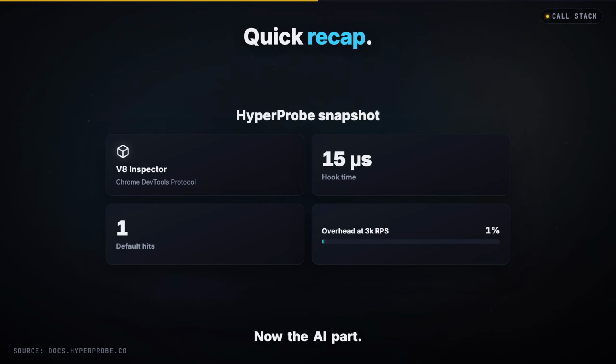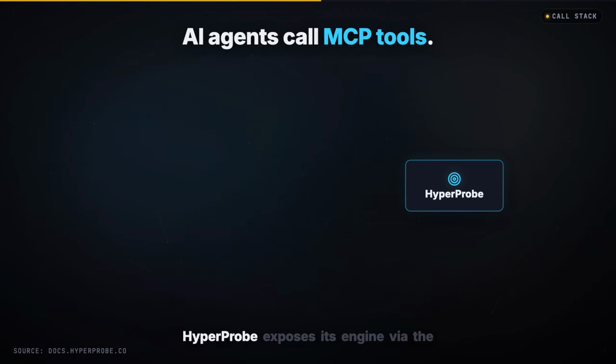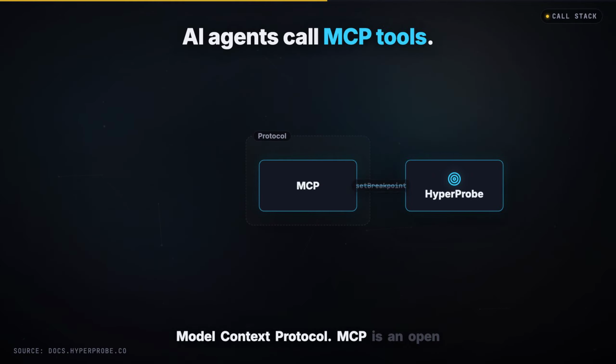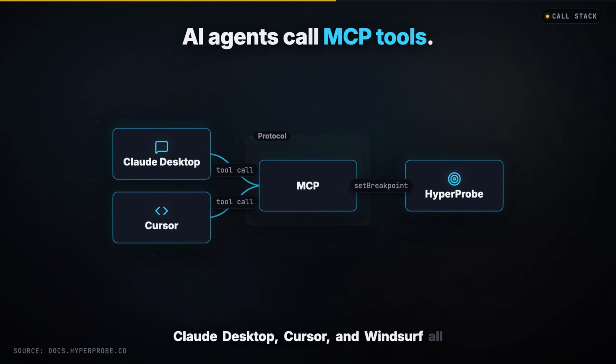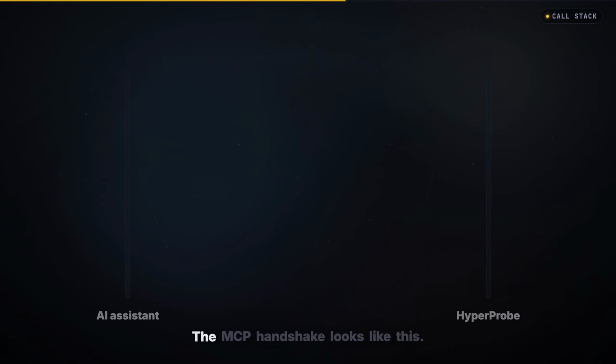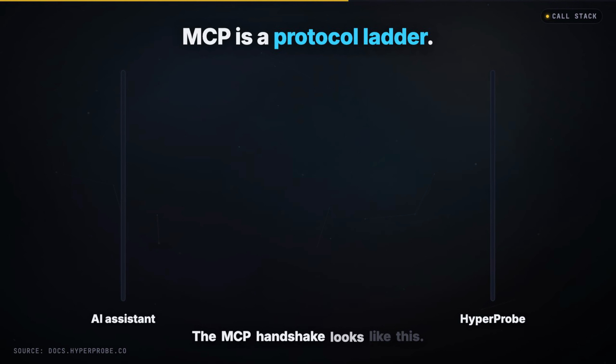Now the AI part. HyperProbe exposes its engine via the Model Context Protocol. MCP is an open standard from Anthropic released in November 2024. Claude Desktop, Cursor, and Windsurf all support it. Instead of building custom integrations, you implement MCP once. The MCP handshake looks like this.